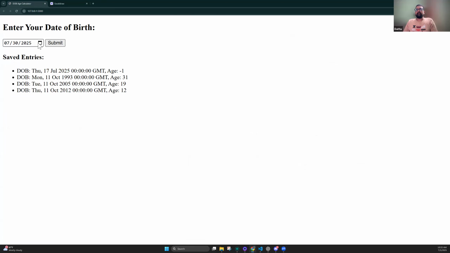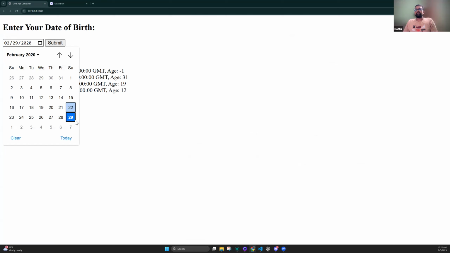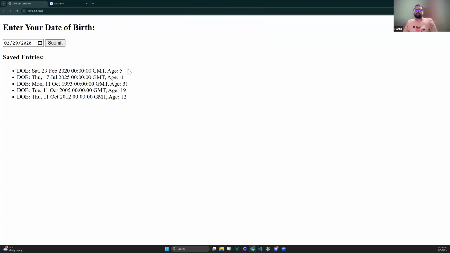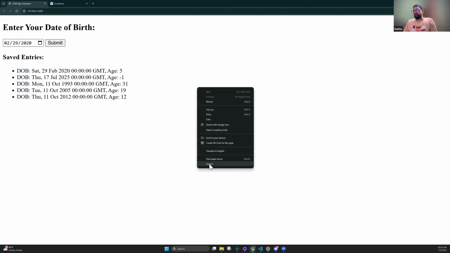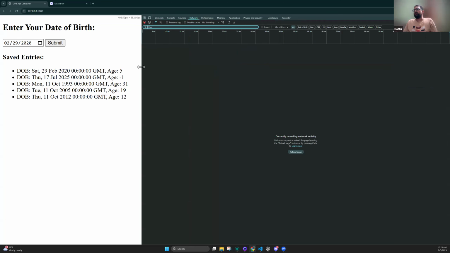It said my age is 5 years, and then it's saving the data. So what will I do? I'll right-click, go to inspect, and check the network tab. This is pause and start recording.